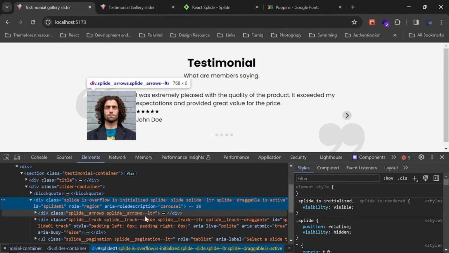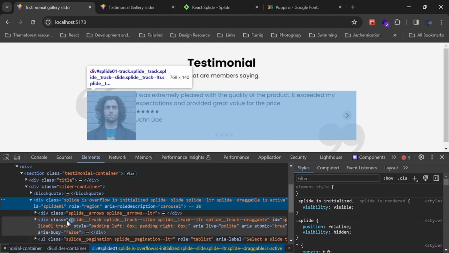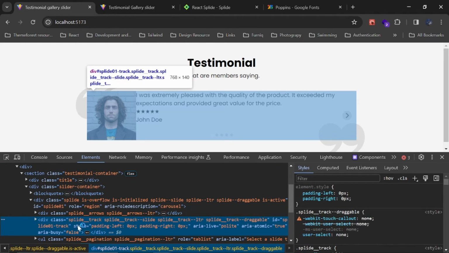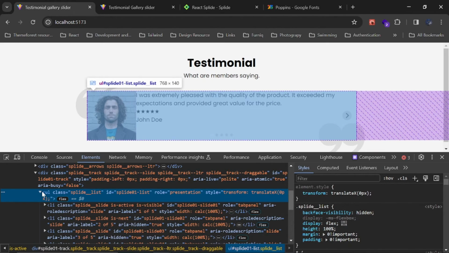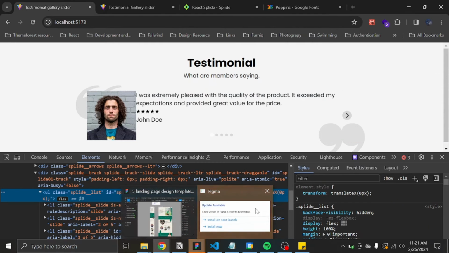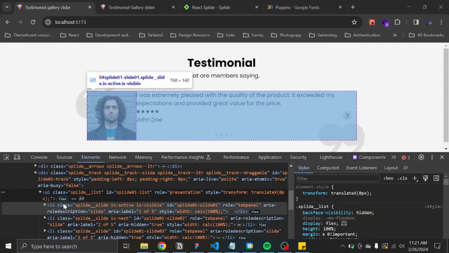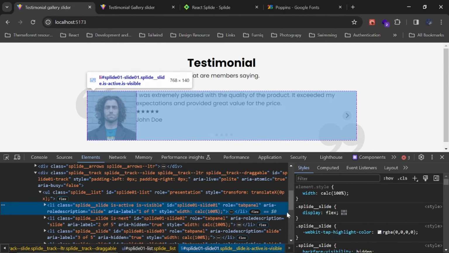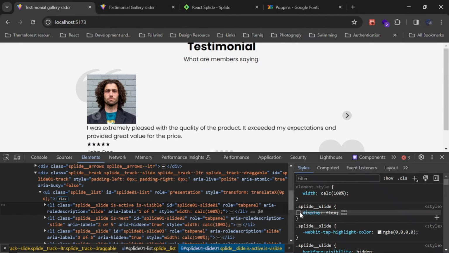So under this first UL, this is like the HTML code from the package. So sorry guys, let me get rid of this. Okay, so this is what we're actually adding the display flex to, which is this Splide slide. So if I take it from here, it should bring it back.